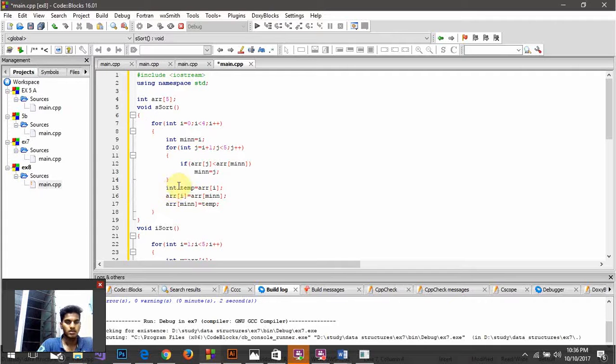Initially I've given a temp, which is again of integer type. Temp is equal to array of i. So I'm saving this value of the array into temp, and array of i is equal to array of min, that is equal to j. And array of min is equal to temp. So here the swap is happening successfully.